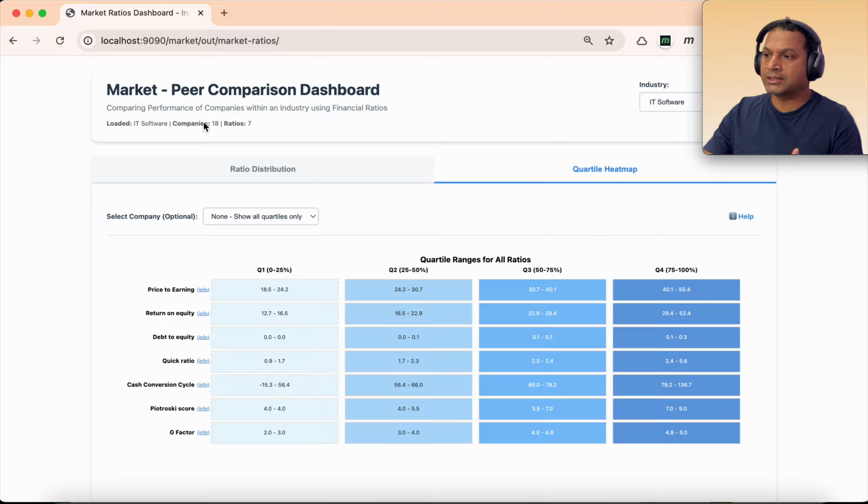For example, here, let's say in IT software, we have 18 companies, and a quarter of them, about 4 to 5 companies, are the top in terms of that particular ratio. Whether it's good or bad has to be understood from the perspective of the ratio itself. But in terms of the value of that particular ratio, the top 4 or 5 companies have about 40 to 55 in price to earnings ratio, and the bottom is 18.5 to 24.2, and then the second and third quartile, and then return on equity and so on and so forth.